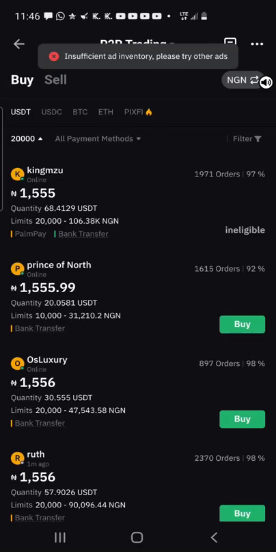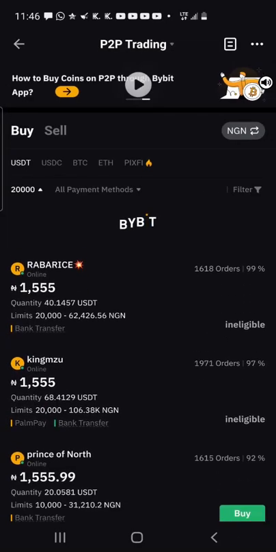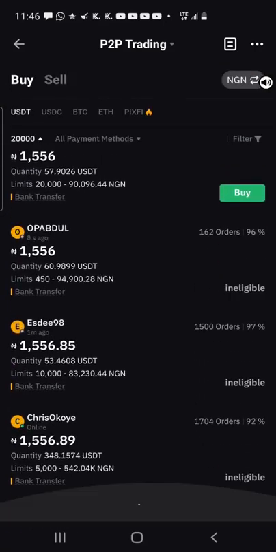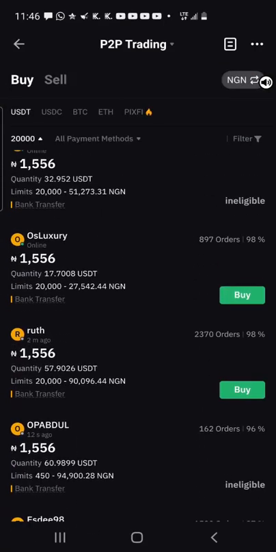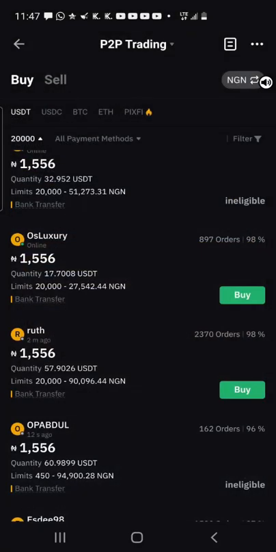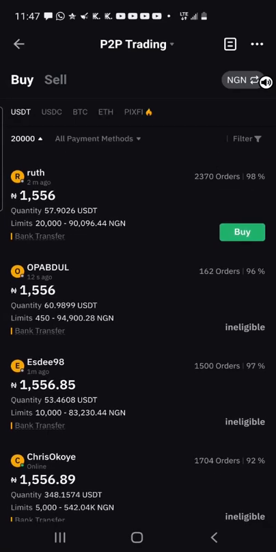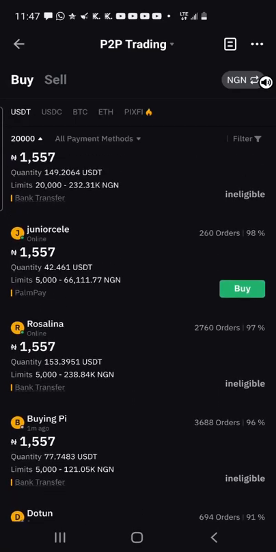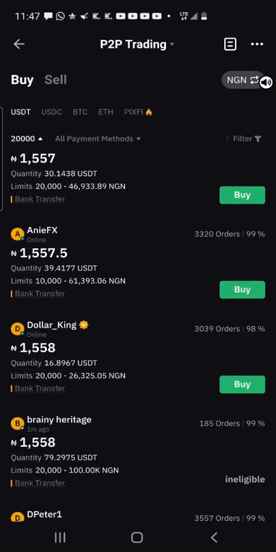It says insufficient, please try other ads. What's happening to these guys? Reload the page again. Let me click on buy first. I'm sure that guy opened. That guy normally opens, but the person was online like 2 minutes ago. That's an issue to me. But this guy, okay, 260.